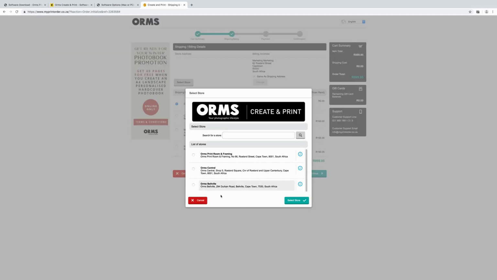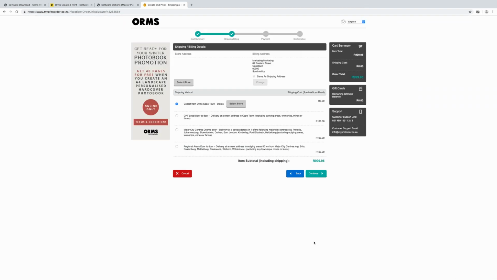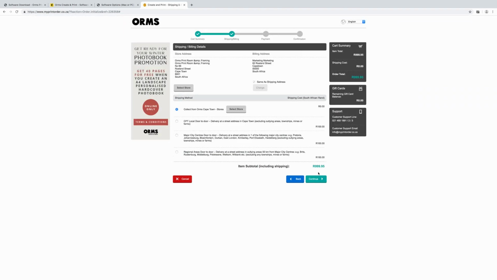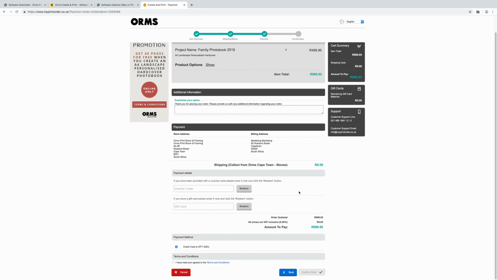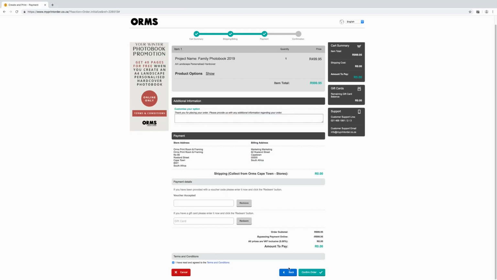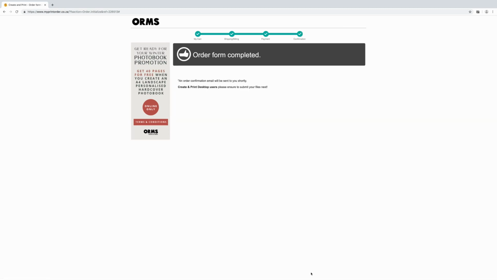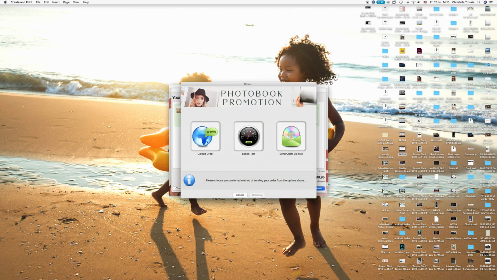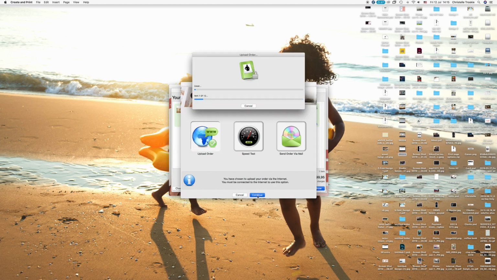Choose store collection or shipping. Shipping would be at an additional fee. You will now be able to make your secure online payment. Once payment is made, your order form would be completed. Do not shut down your browser, as you will need to still upload your file for printing. Click on Upload Order and simply wait for all your files to upload. You will receive 2 confirmation emails from us, one for the order and one once we receive the print file.